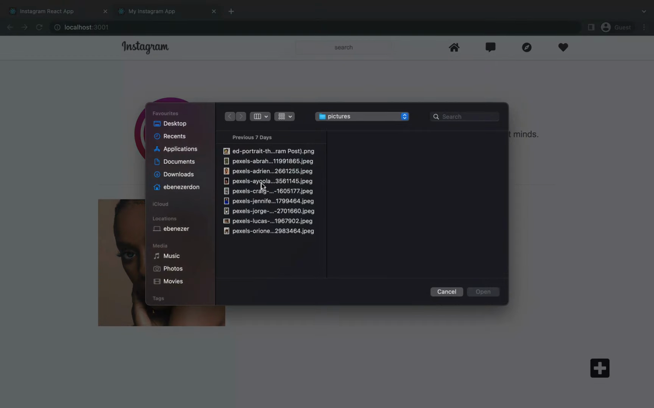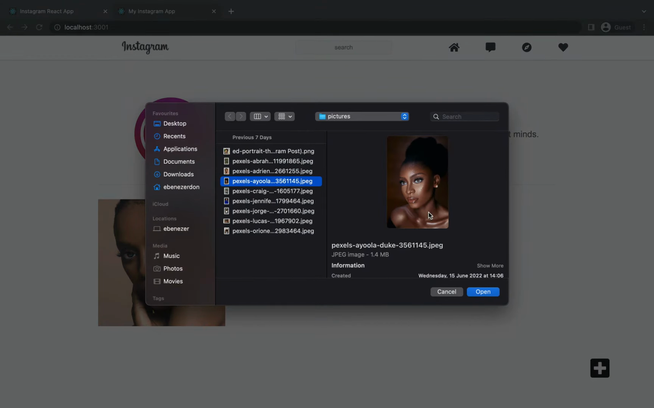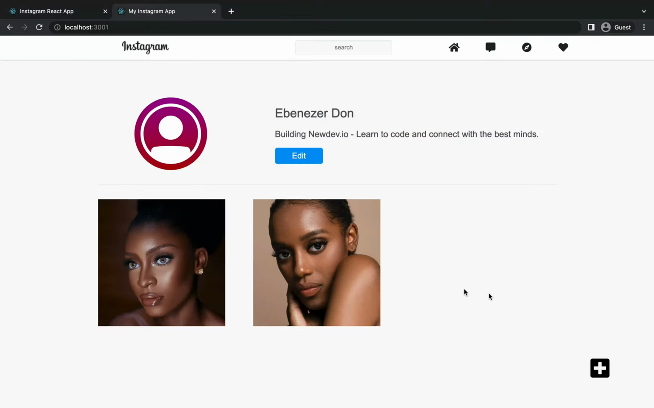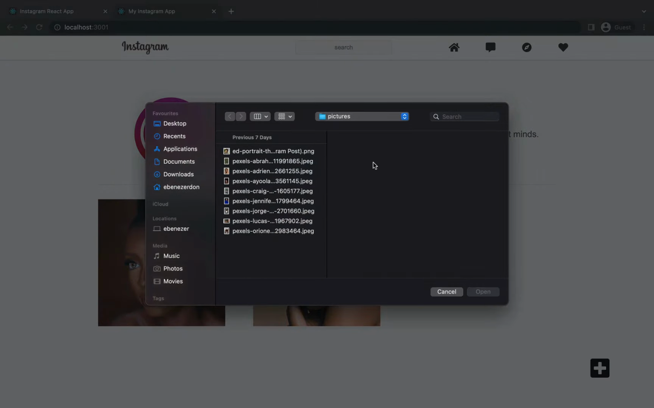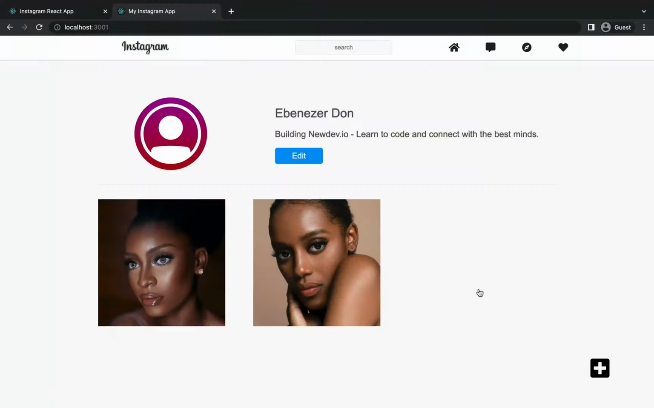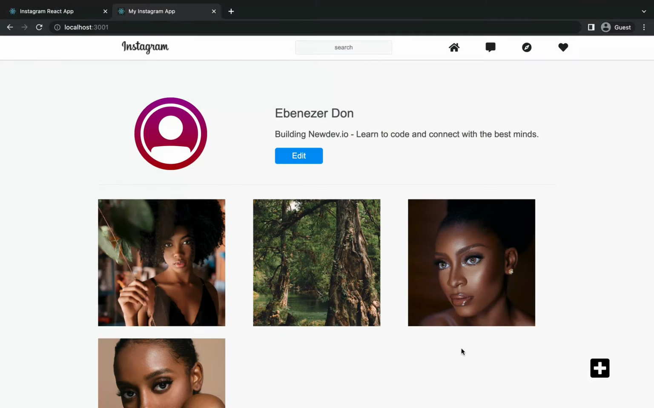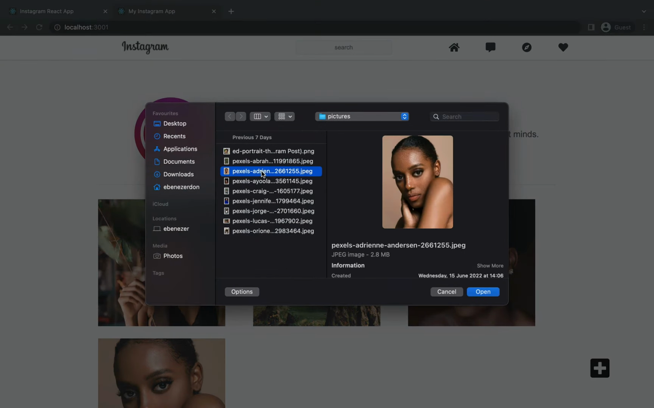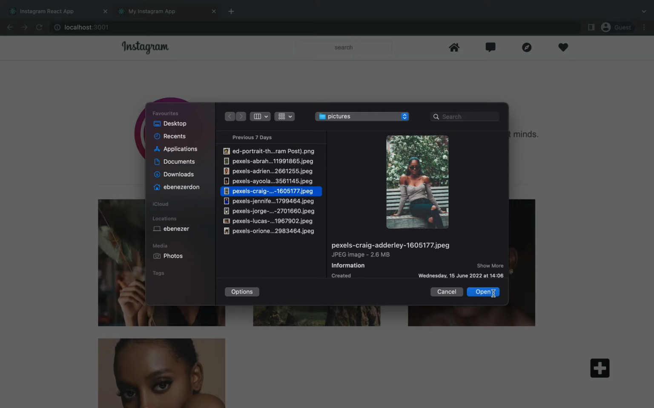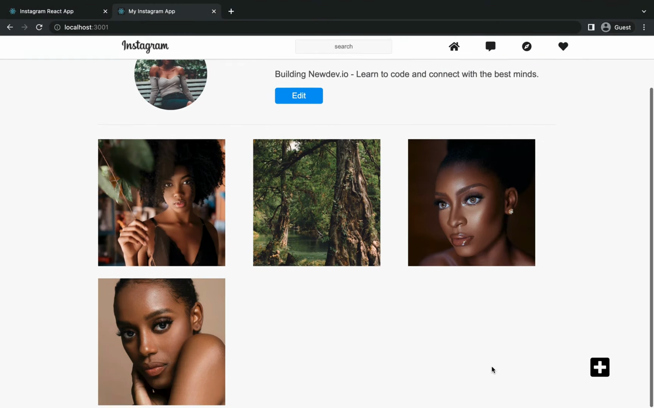So if we add a new image, that new image is going to be appended to the already existing images that we have in our state. So look at that, we have all of these images, and we can add as many images as we want to our state, and the application automatically updates. So that's it for working with images, external libraries, and working with photos in React, being able to use the file picker to add a new image to our React application.